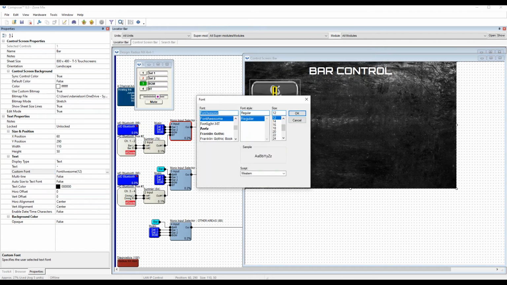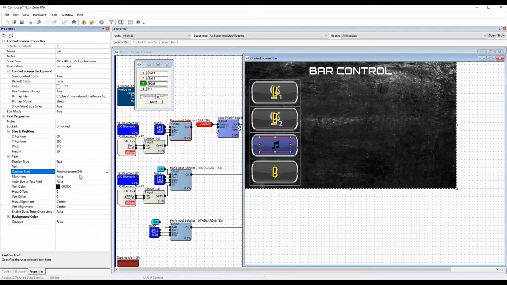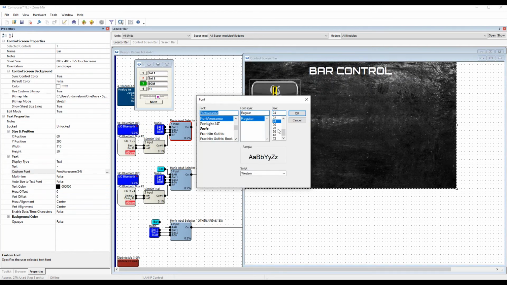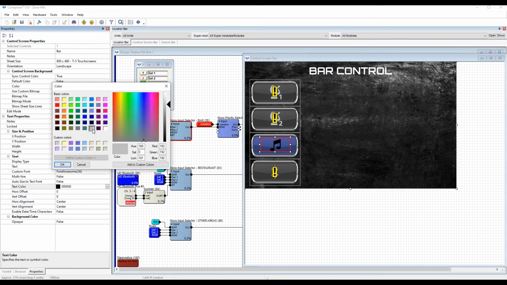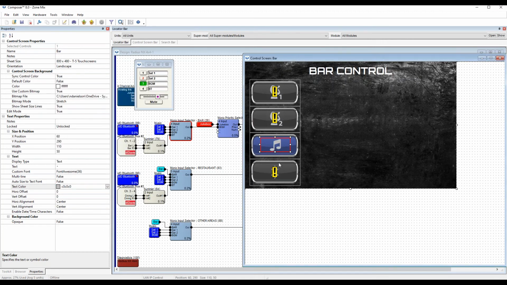We do obviously need to make this larger so we can actually see it. So let's just try something, 24. We'll go a little bit bigger. Let's go crazy, 36, okay. And let's make the text color something like the others, kind of a light gray. And there we go. So that's just another path to getting some images on your buttons. Let's do a little centering action on that.